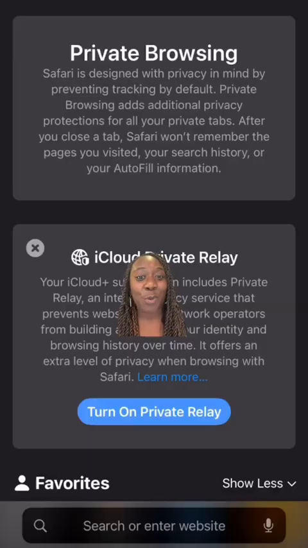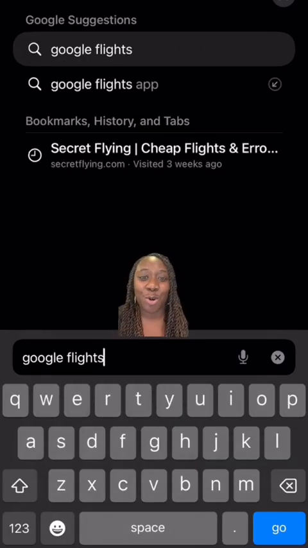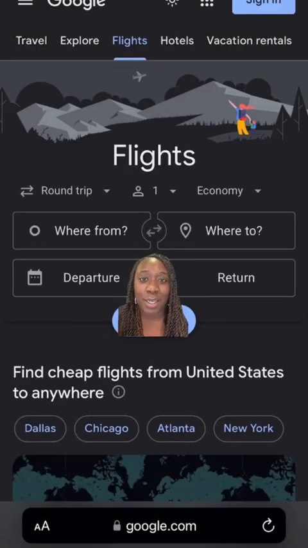Let's get it. So first, always in private browsing, incognito mode, of course, you're going to go to your browser and type in Google Flights and hit enter. Once you hit enter, you're going to tap on the very first link, and this is what it looks like whenever you first get into Google Flights.